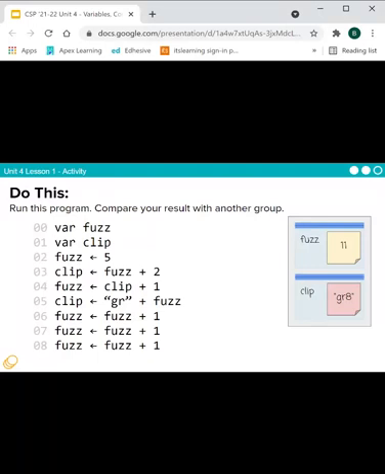And then the clip should get "gr8", because at that point in line 5, you notice we have that string "gr" plus fuzz. At that point, fuzz has a value of 8. So clip is going to have that "gr8" as a string, because remember that number in fuzz gets converted to a string when we combine it with that "gr", that other string.